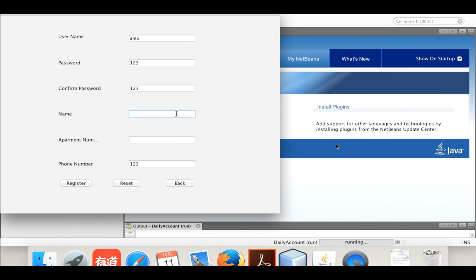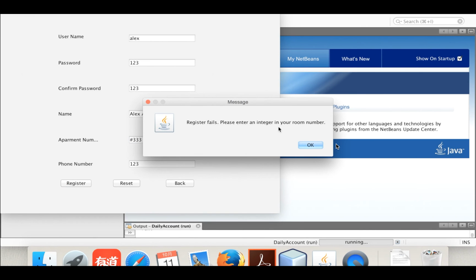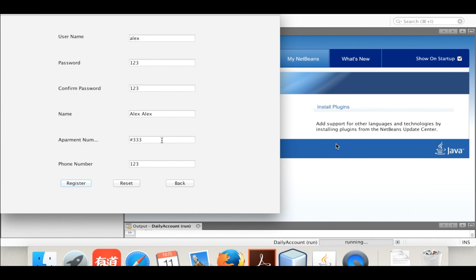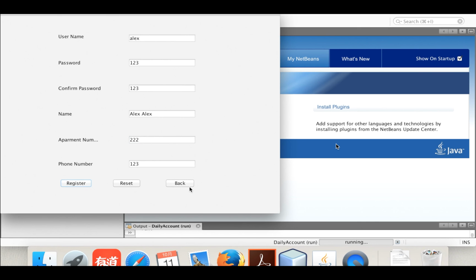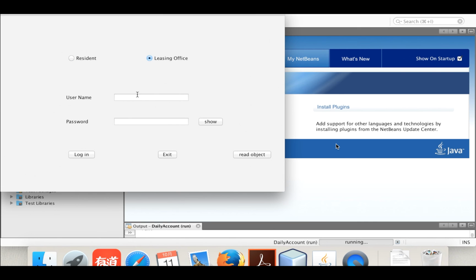So now let's call it Alex. And the last situation is, in the apartment number, if you input a string which cannot be converted into an integer, it fails again. So after you input everything correctly, you can successfully register. Now let's input 222. It says register successful. Now let's log in again into the leasing office.